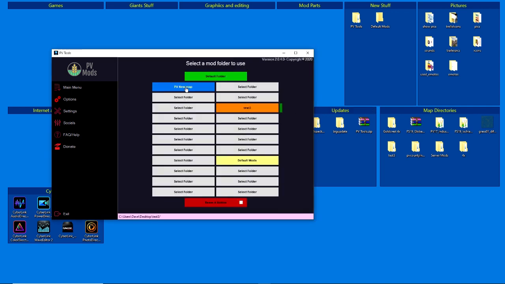So now I have 3 different mod folders linked. My PV new map, one that links to this folder, one that links to an empty default mods folder right there. Many of these settings are very, very easy to do.